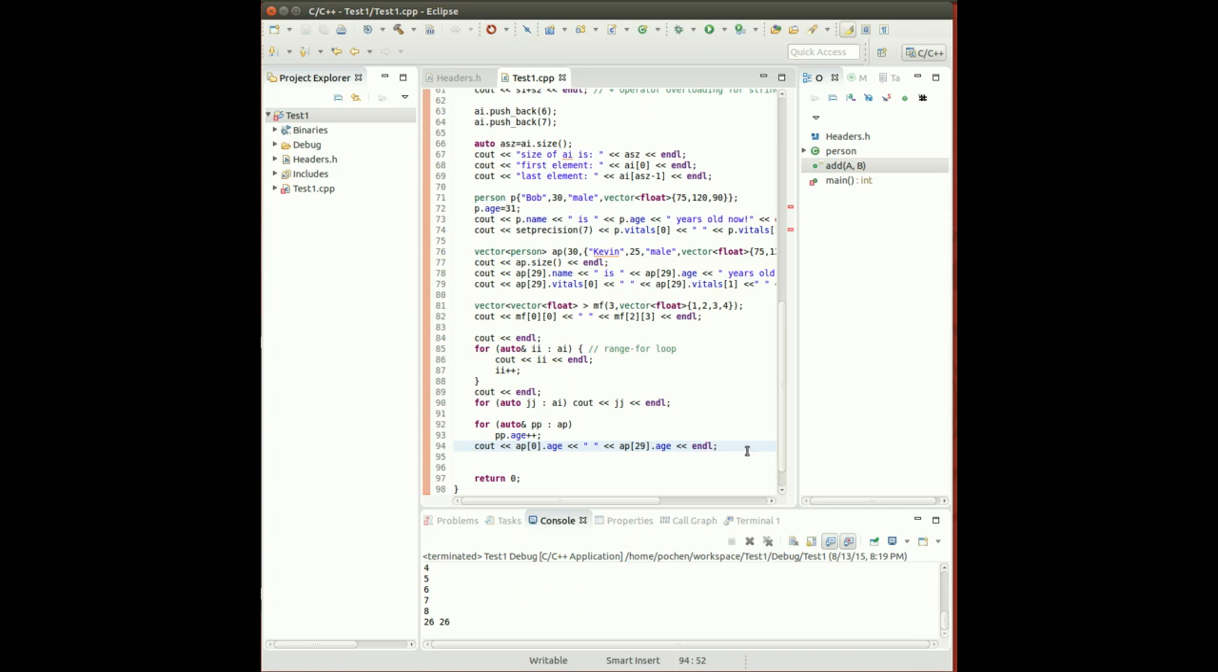But I'm going to show you another way of accessing elements in a particular container. That's called using the iterator. You can actually use the iterator to go through every element inside of a container. So what I'm going to do is do it in a different way.